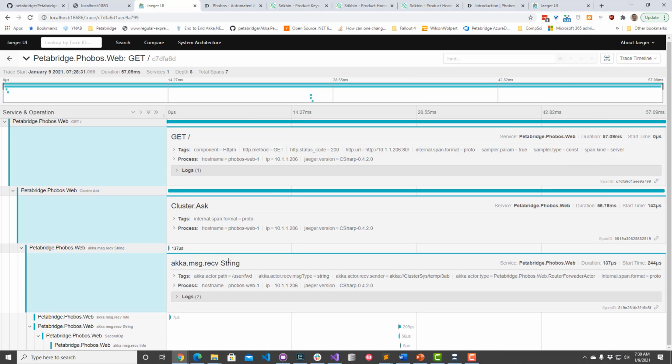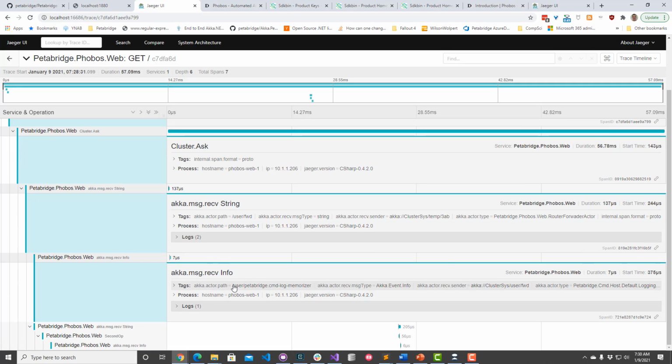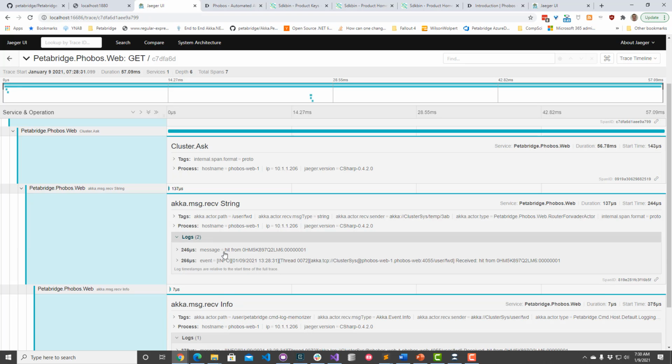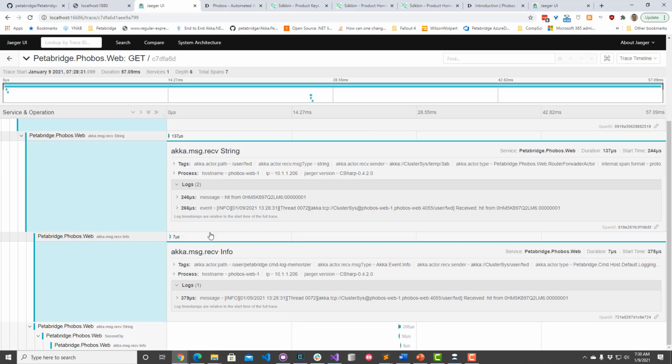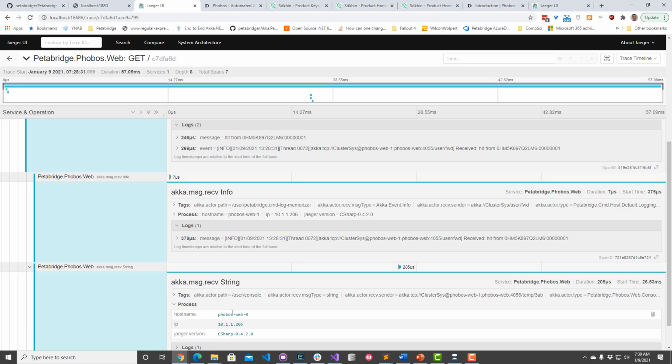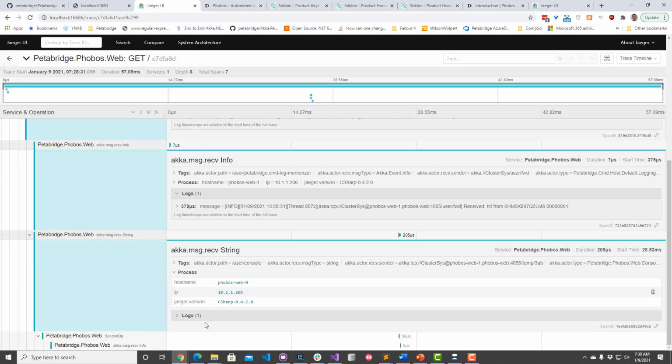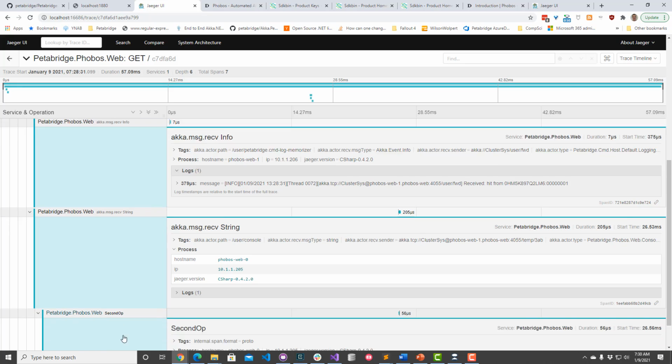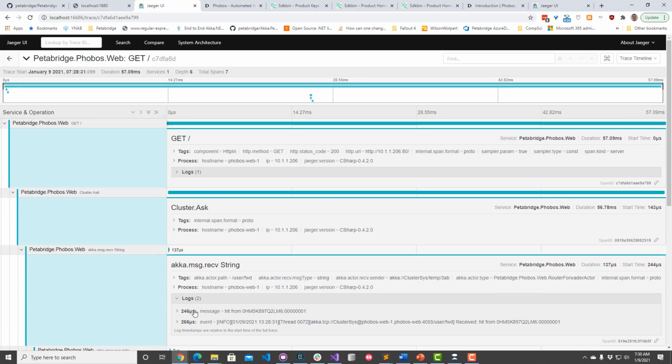We can see that one of these actors originally received a string. We also recorded a little, let's say, log message here. So we've recorded this little info level log message. Then we can also see that another actor running on a totally different node inside the cluster, in this case Phobos 1.0, also received this string. And then we sent a reply back, and then we completed the operation. And that's what allowed this original GET request to get served.